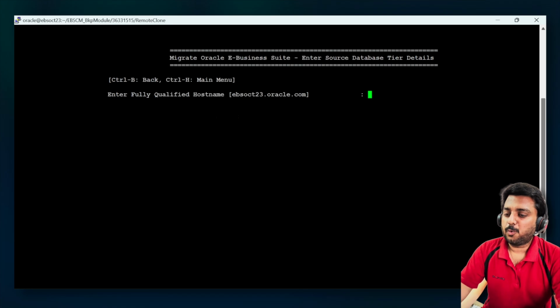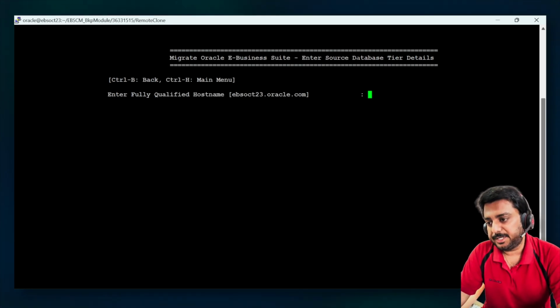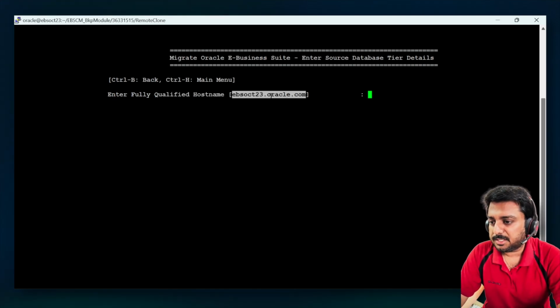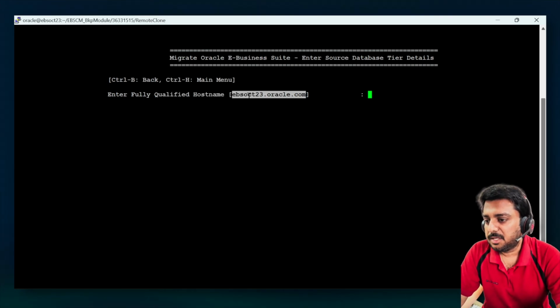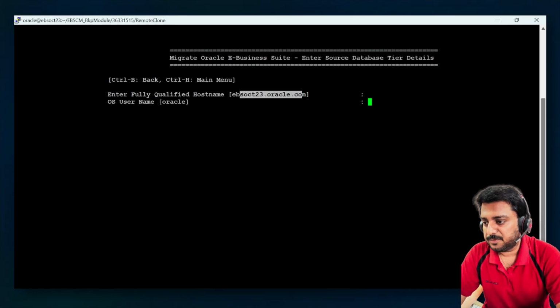And then I have to provide all the database details. So this is my source database details. As you see, I have already executed this script once, so I can see it is defaulting the previous entry which I have passed. So you can just simply click on enter. It will take this value. So this is my source database fully qualified domain name where my database is running. And the OS user with which the database is running, I'll use that, which is Oracle in my case.